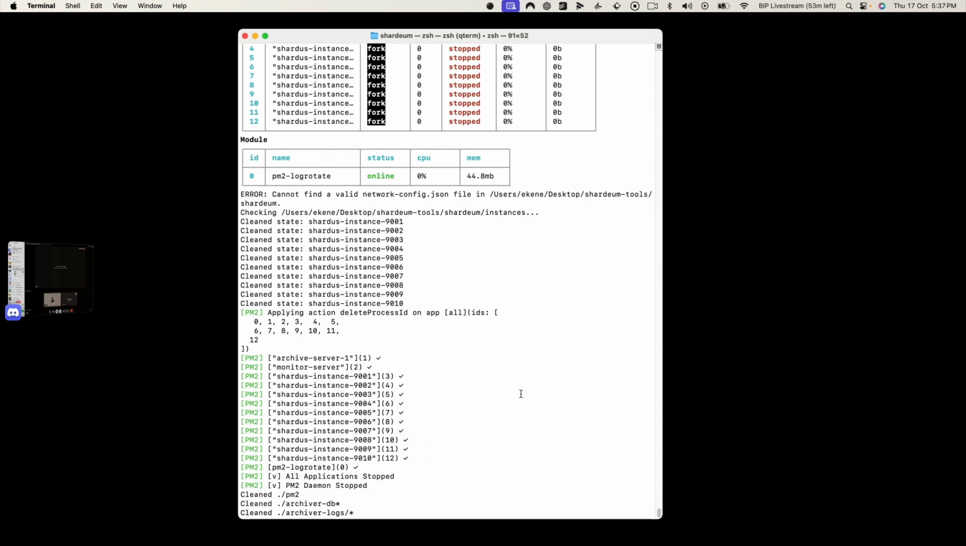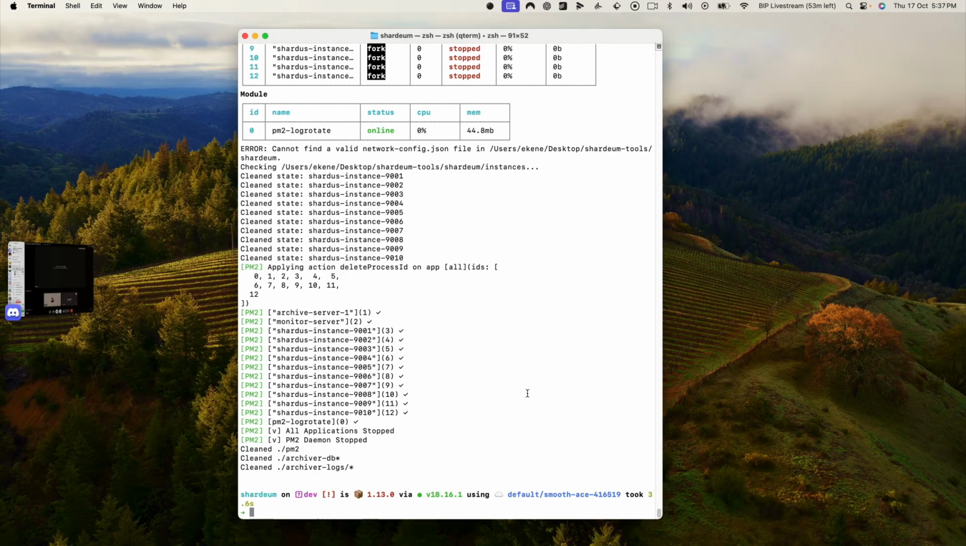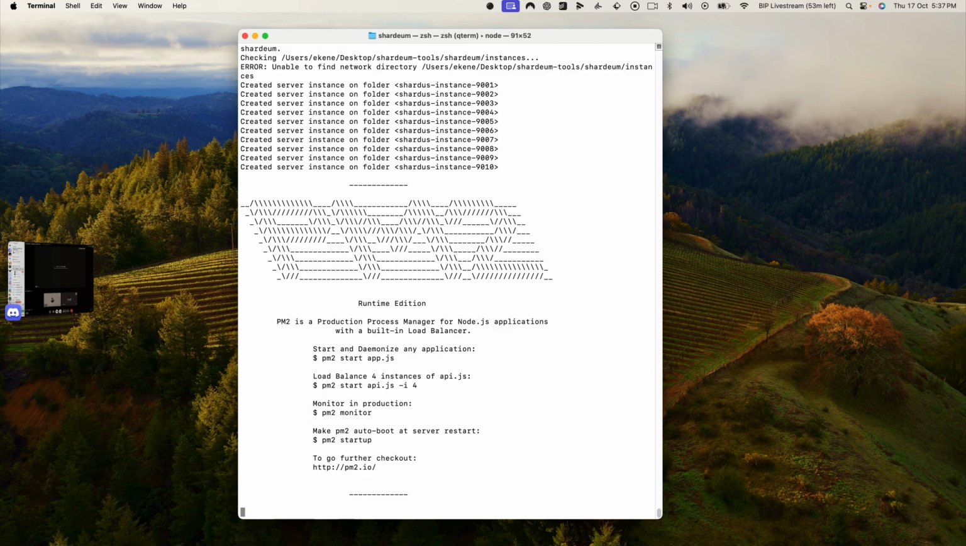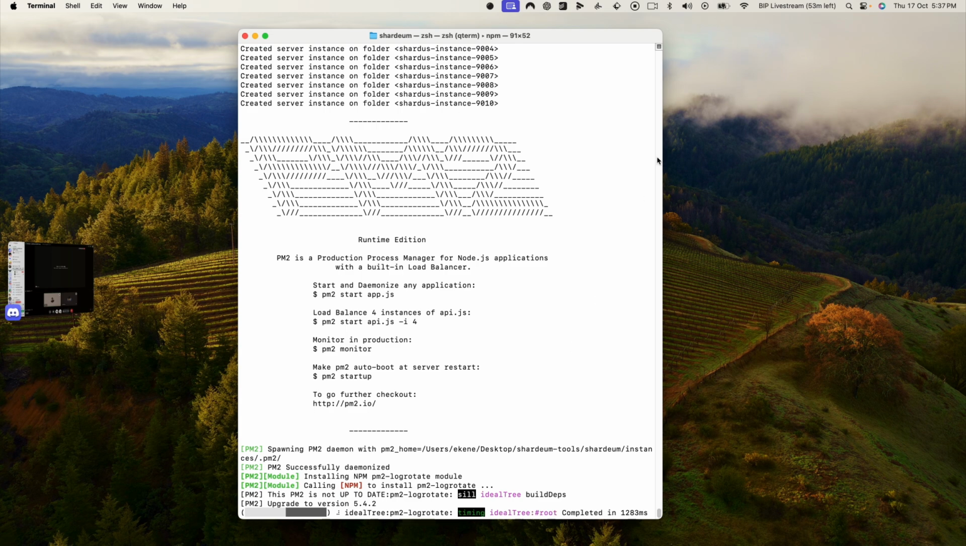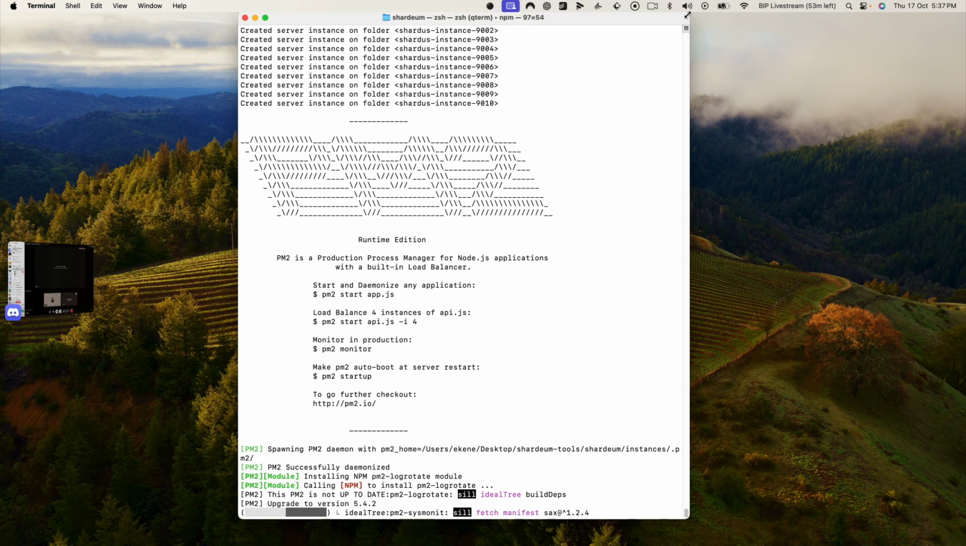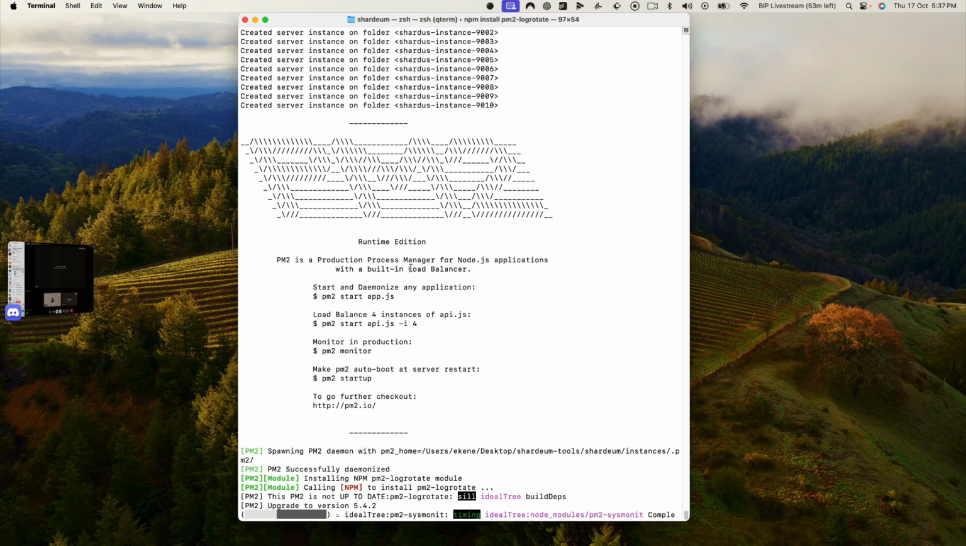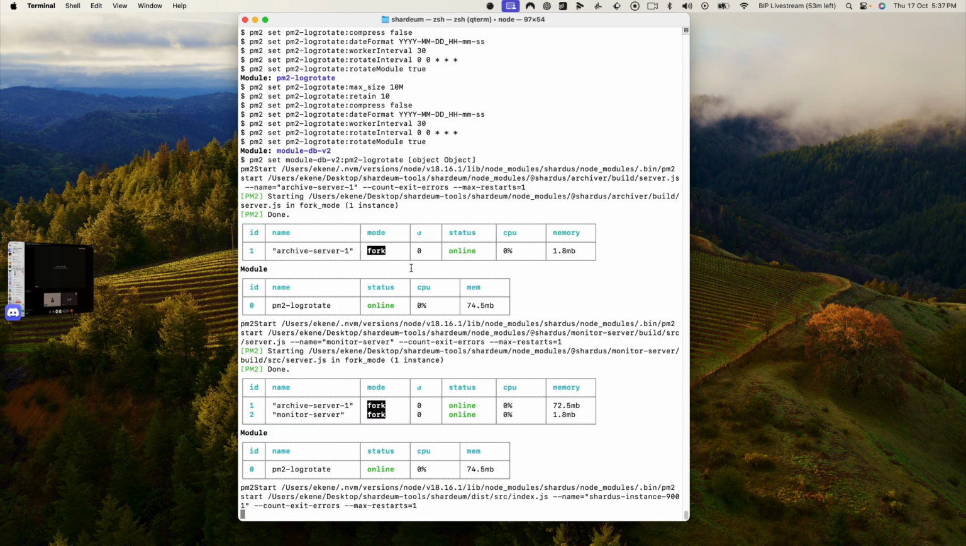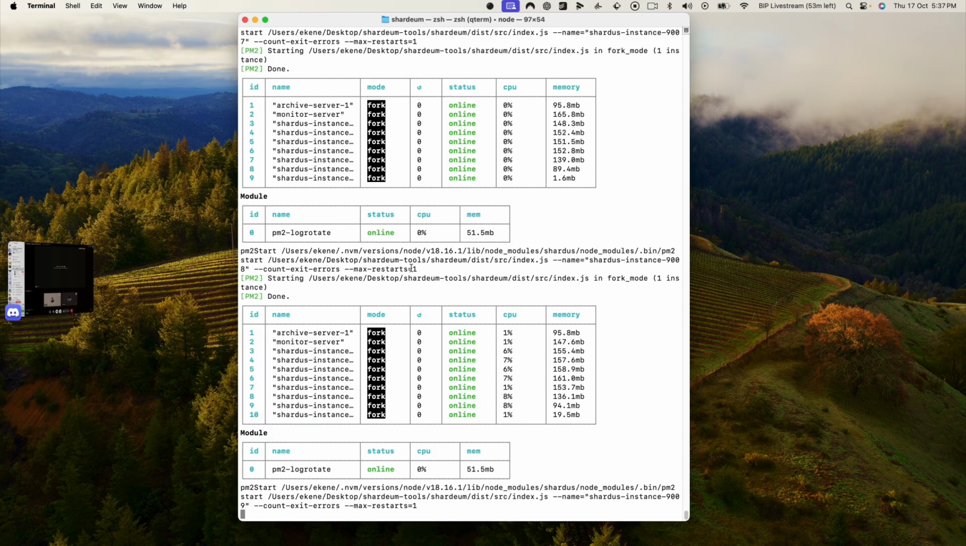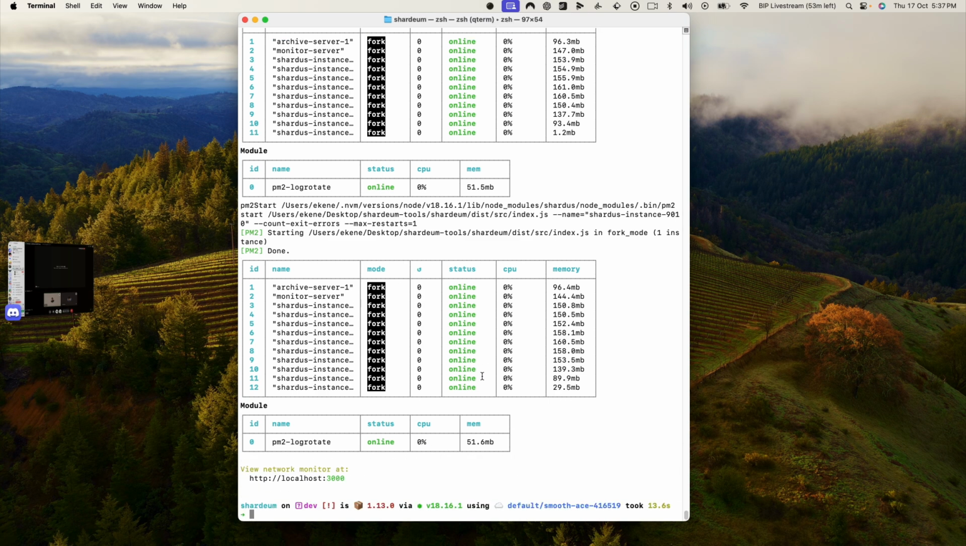To get started, one of the first prerequisites is to have a Shardeum network running locally. I already have it set up on my system, so I'm just going to start the network. We've had a couple of different streams where we set up the network of 10 nodes. So now you see that we have a network of 10 nodes. We have one archive server and one monitor server.